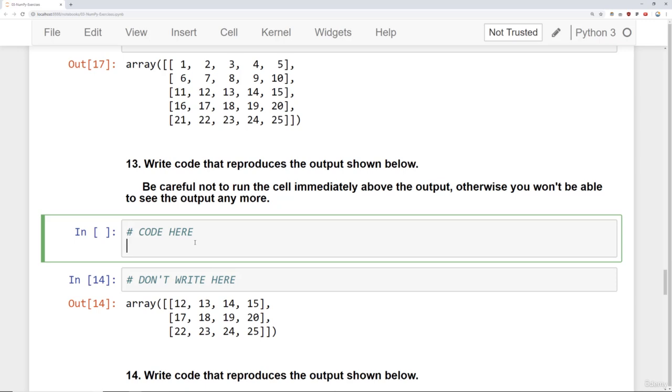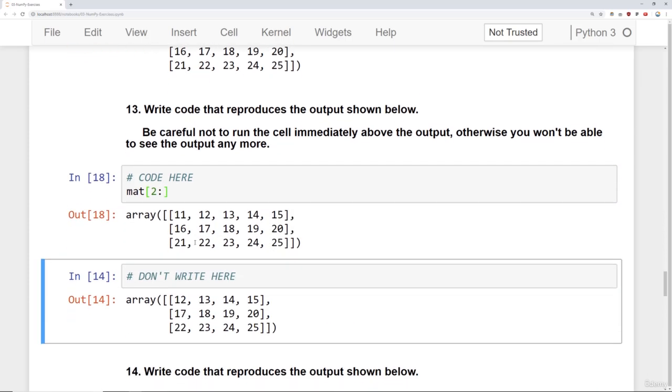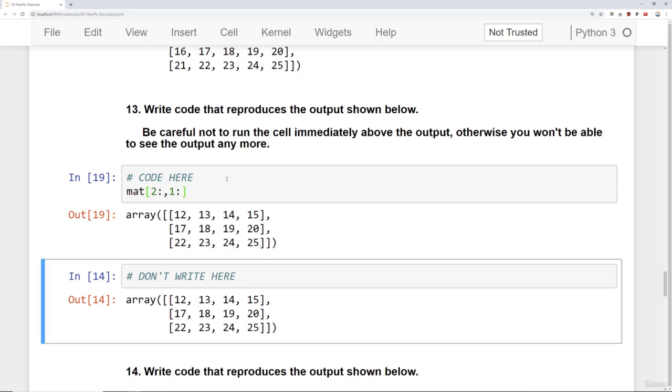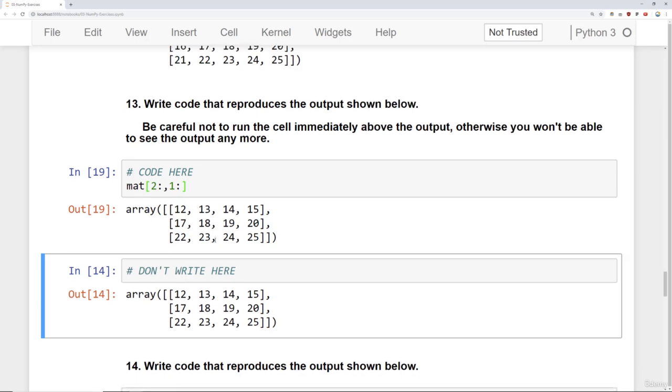We simply say the matrix object. And for the first one, we're going to start at row 2 and then go all the way to the end. So here I can see I have those last 3 rows. Then for the columns, what I want to do is start at column 1, colon, and then go all the way to the end that way. So that now gives me that same block of that NumPy array.